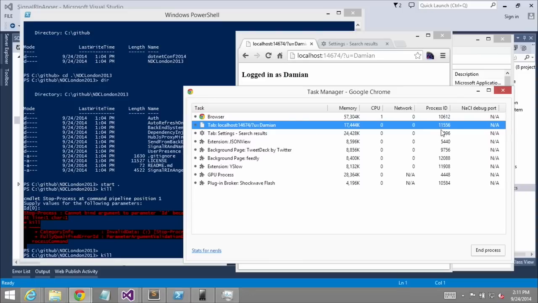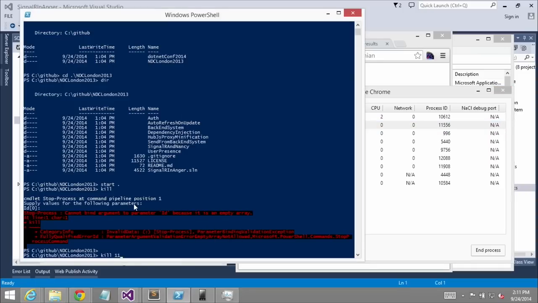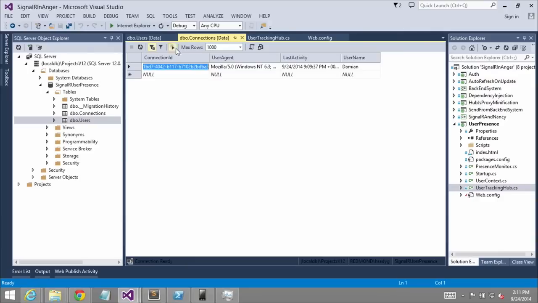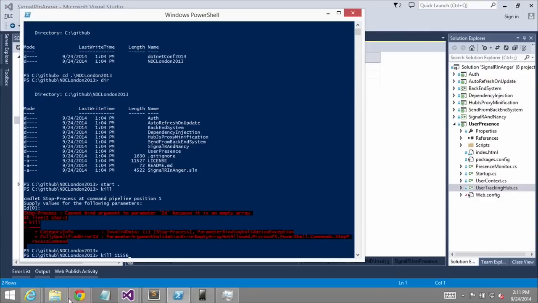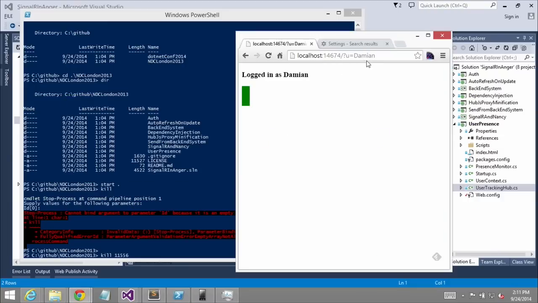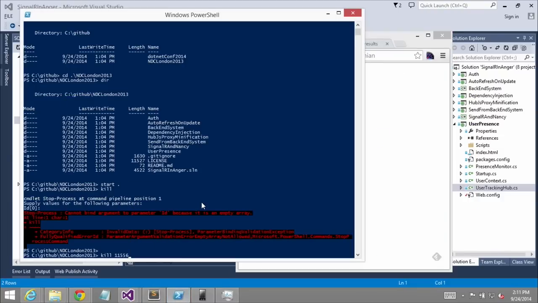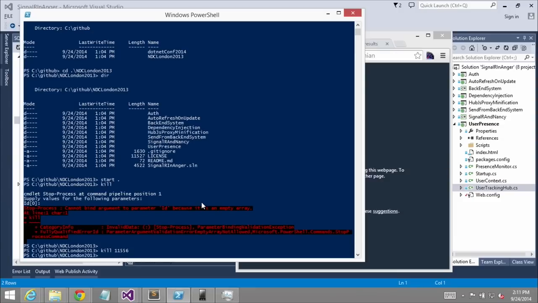Oh, well, that's this one, 11556. Okay. So in theory, over here, I haven't done it yet, I should have 2 records. Yeah. They're both username Chrome, both username Damien, because I put Damien on the end of this one. Okay. So let's do this, see if this works. Oops. What was it? 11556. Okay, that disappeared.